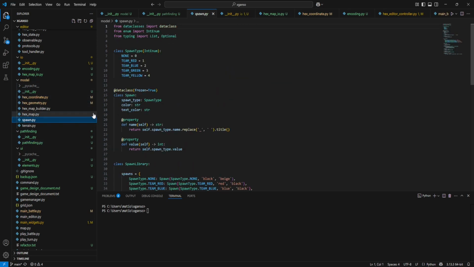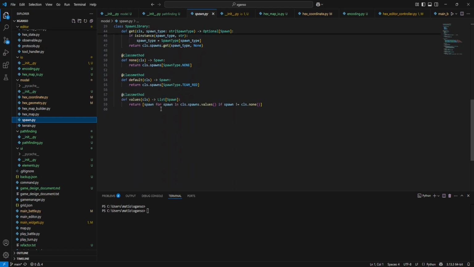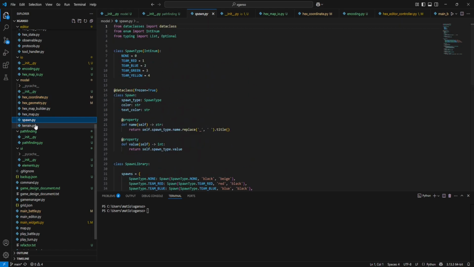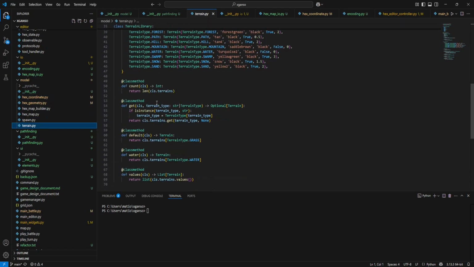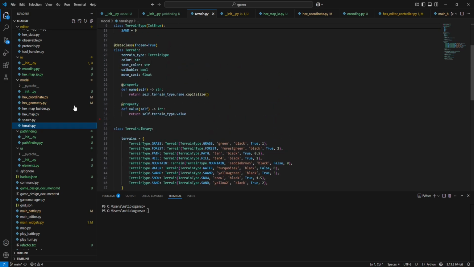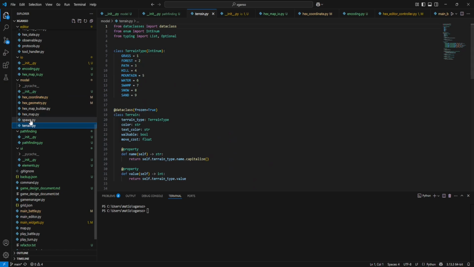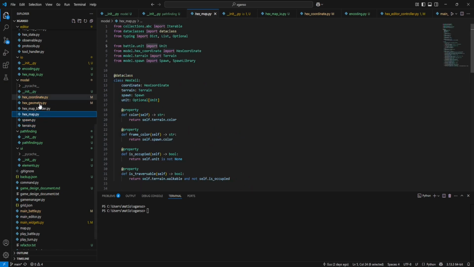And then the spawn and the terrain, they are very similar classes. They are basically library classes, or they contain library classes as well, that contain all the types of terrain or spawn. I think they could be in the model as well. They don't have any outside dependency, so they could be like the core part of the model.